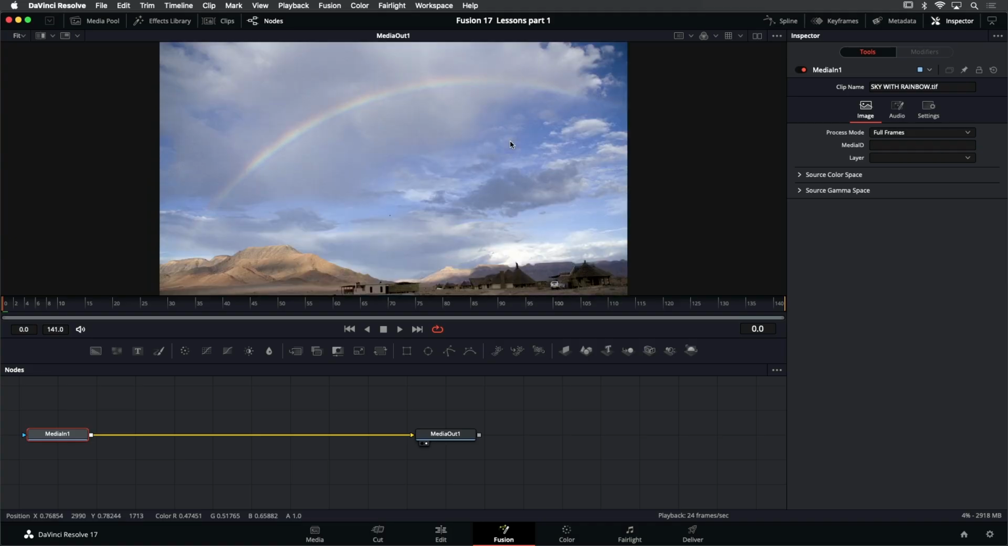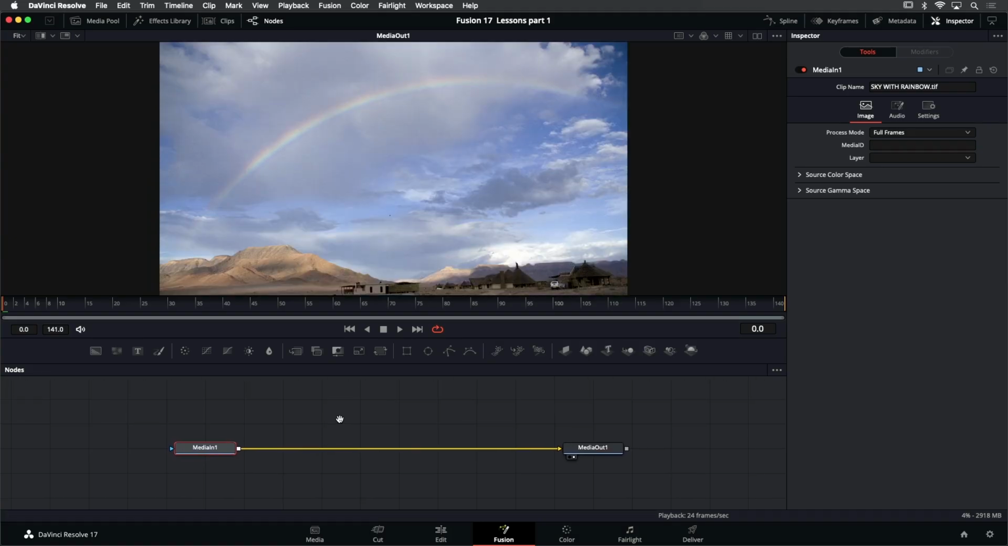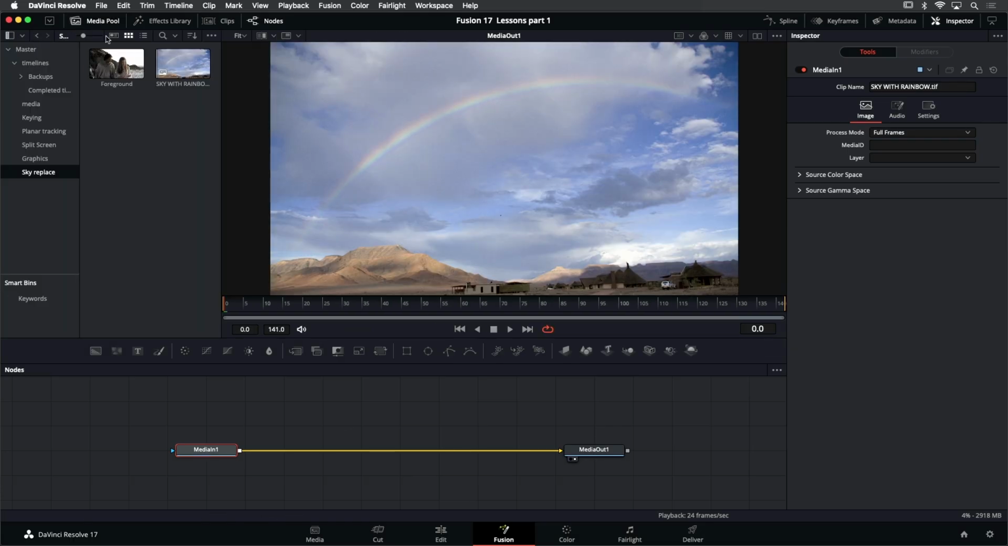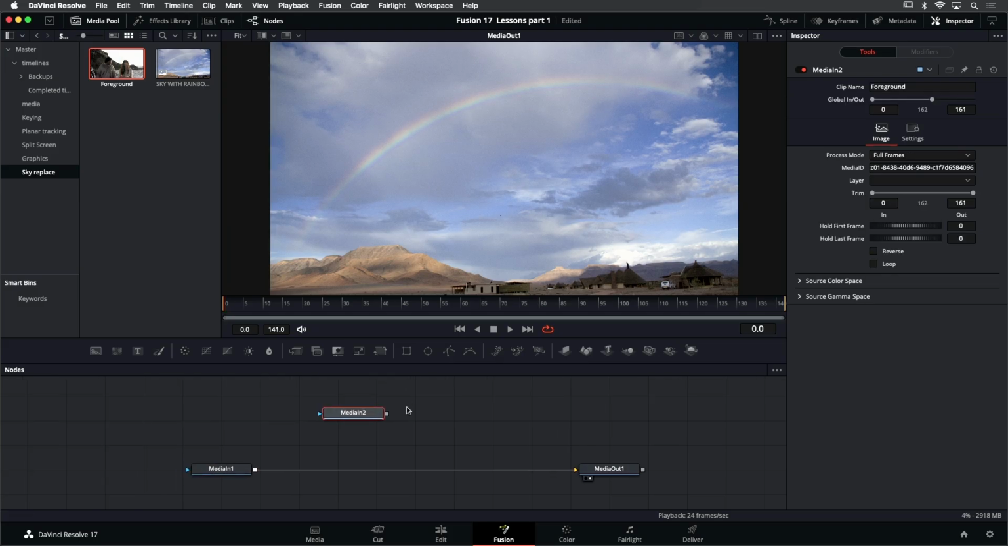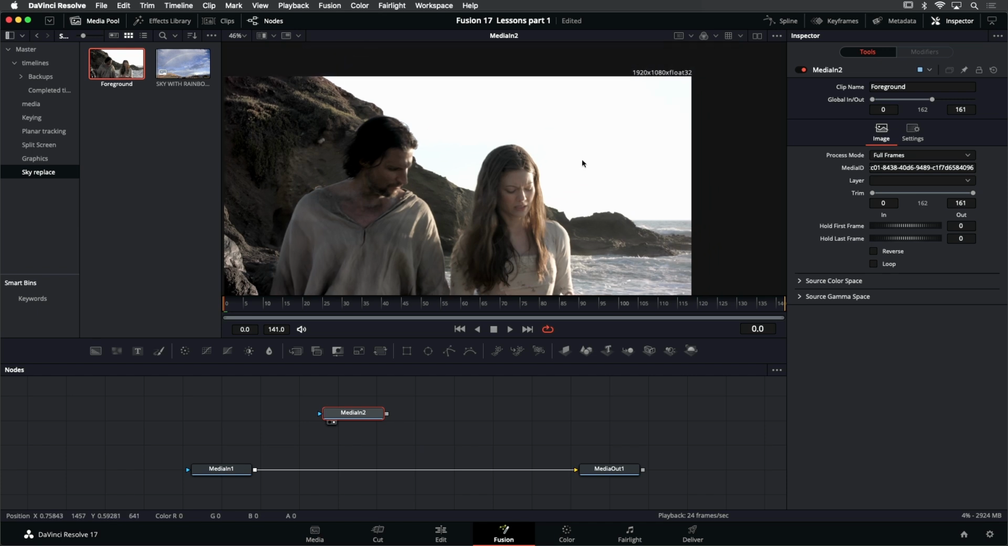So I'll hit Command F to go to full screen. I still need to get my foreground element, and I can do that by opening up my media pool panel and then dragging this element into my flow. And so now I have a media in 2. If I load that into the viewer, I can see that it maintains its original resolution of HD. And so this is how you would make sure that all the elements that you're bringing in maintain their highest resolution: you would add them directly from the media pool.